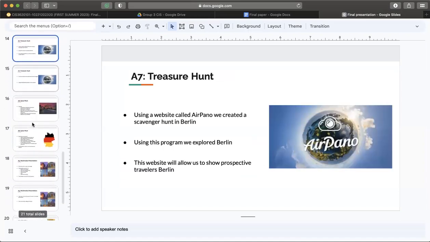For A7, we had our treasure hunt, and we were using a website called Airpano, and that's what we used to create our scavenger hunt in Berlin. Using this program, we explored Berlin and all the famous attraction sites that tourists go to. This website will allow us to show the perspective of travelers in Berlin.